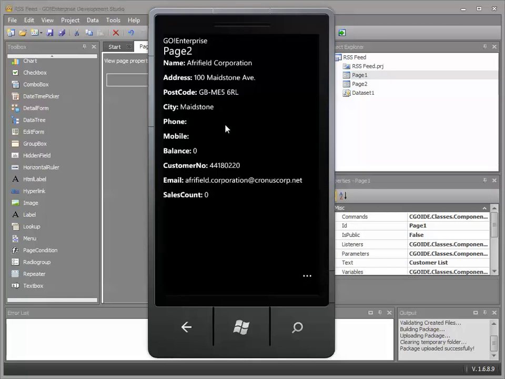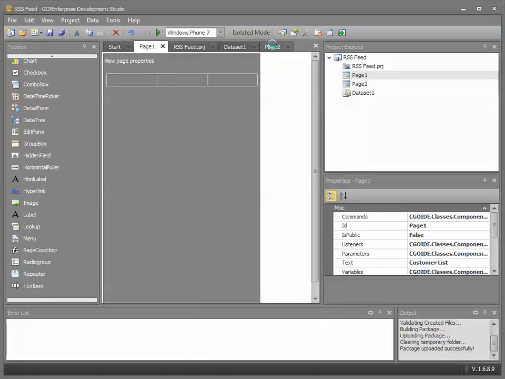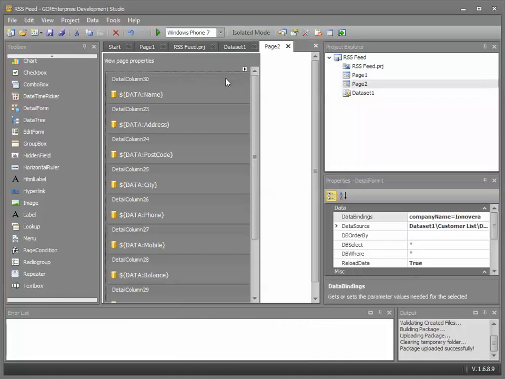record. To modify that, we need to go back into page 2 and we need to select our detail form, and then we need to insert some logic to ensure that we display the correct record.